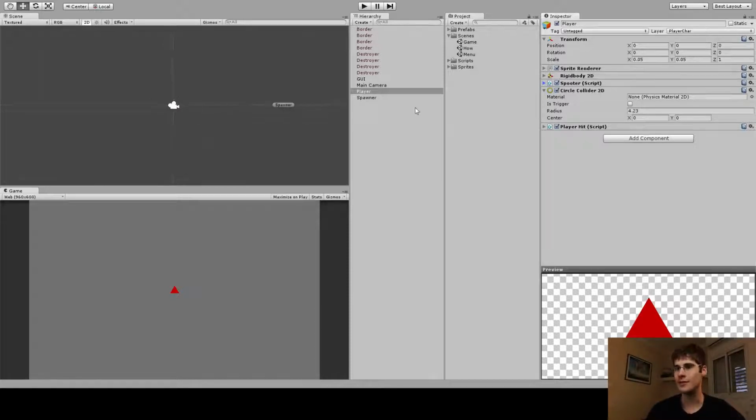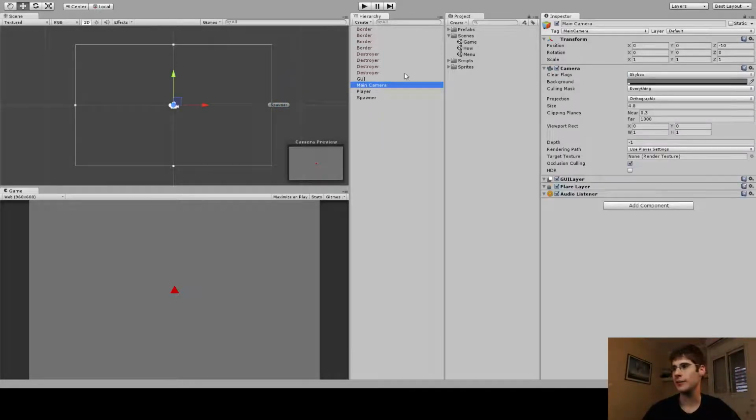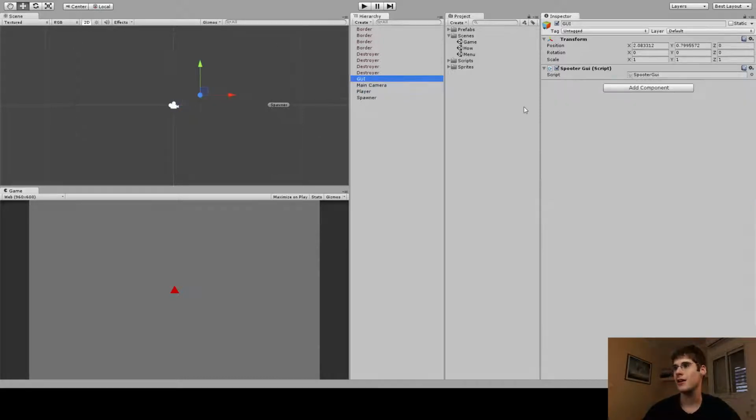What else do we have in the scene? We have the spawner, which clearly, again, we'll talk about. There's only one spawner, and it just moves around randomly and spawns things. We'll see that as well. Main camera, I didn't change anything other than background color and the size of it, I guess. GUI, which is just an empty game object with the GUI.